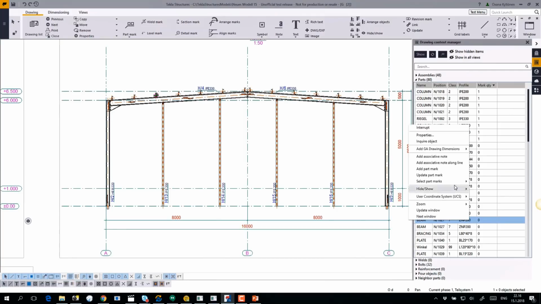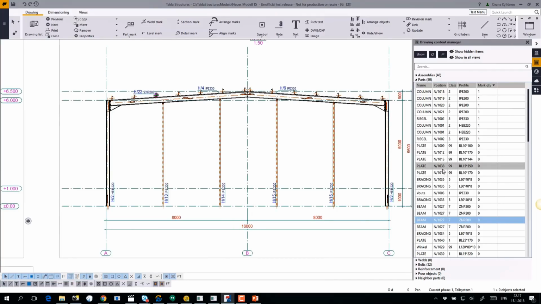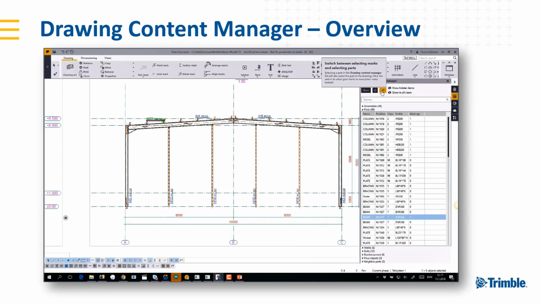By right-clicking on an object within the list, I can add a part mark or I can add an associative note to that object. And then if I have added a mark, the mark quantity will not immediately be changed, but if I press the refresh button within my Drawing Content Manager, then the Drawing Content Manager will refresh and I will see that I've added a mark to that particular element.